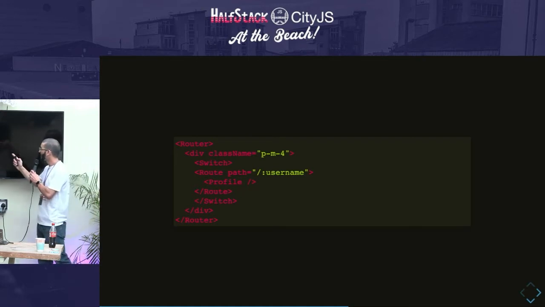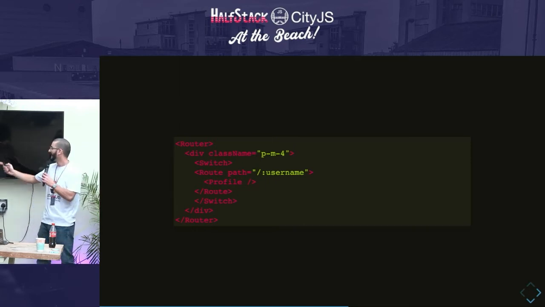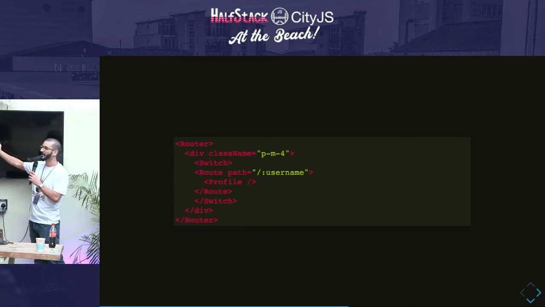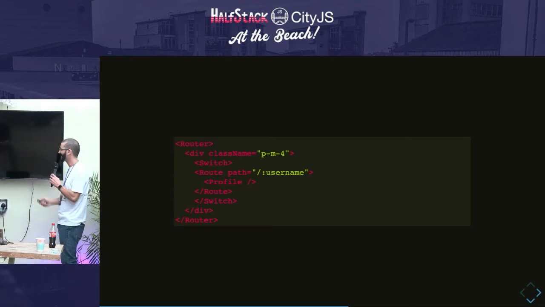I did also install Prime React. Has anyone else used Prime React before? It's a bit like Bootstrap and allows you to do things like Prime margin 4. Another hands up. OK, cool.